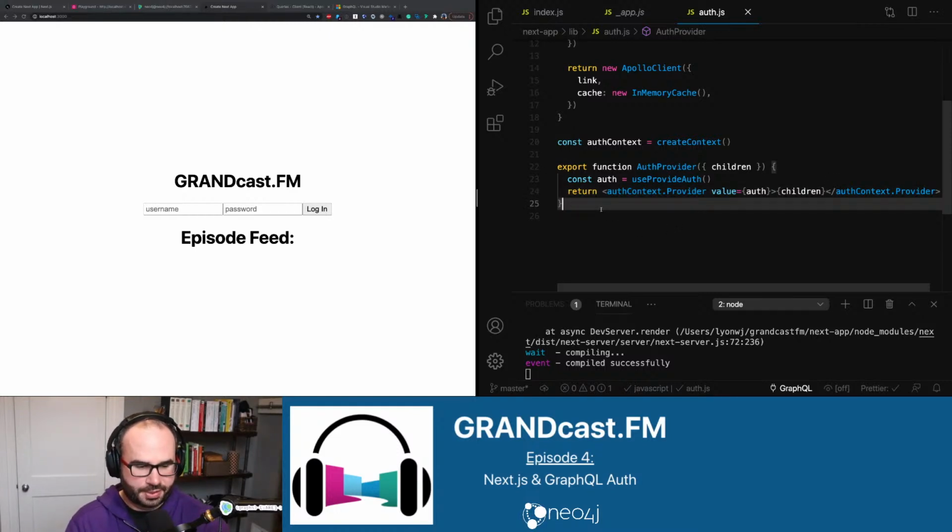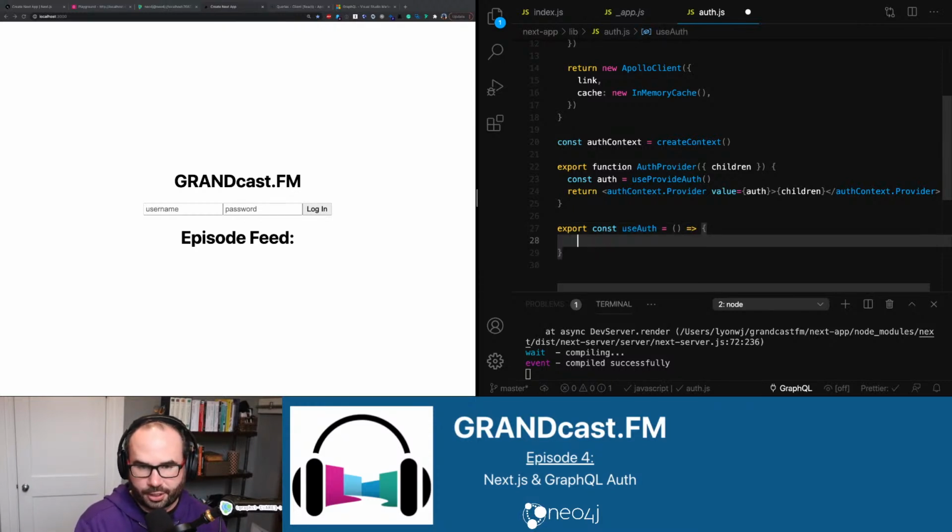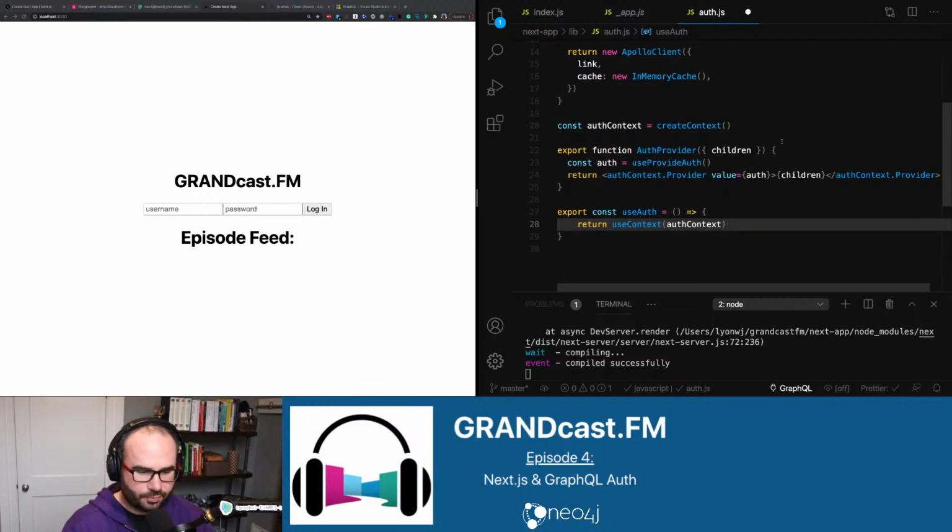And then what are we missing? We want to export a hook that we'll call useAuth. So this is what we're going to import in our components to access any of this auth context. This is going to return the useContext call to auth context. So we're going to expose the context we're creating here to all of our applications, or all of our components.